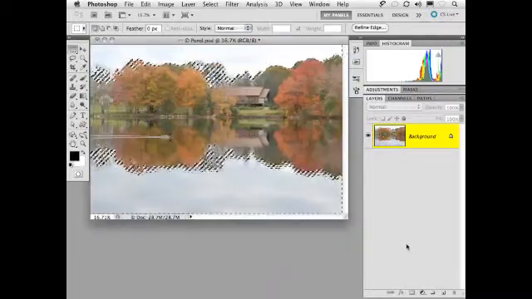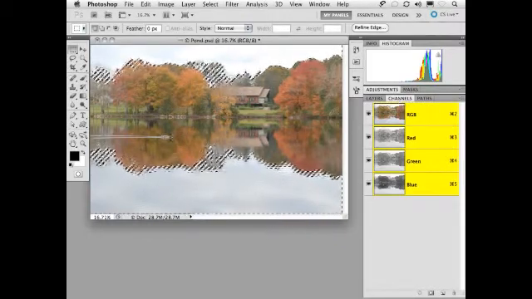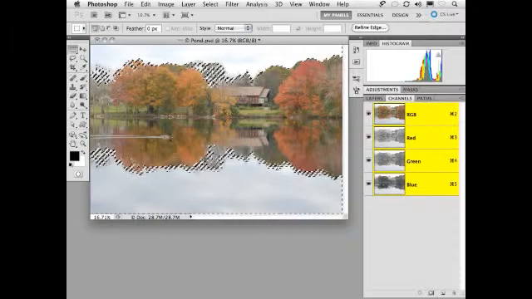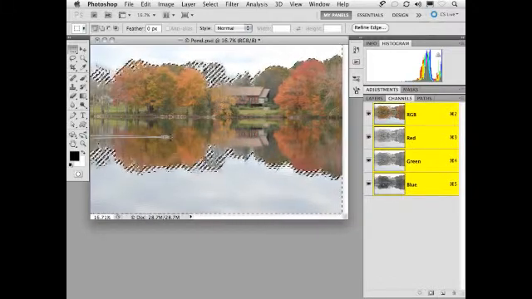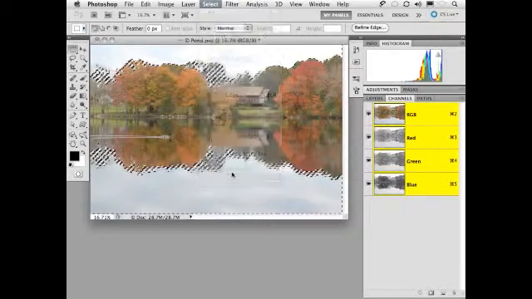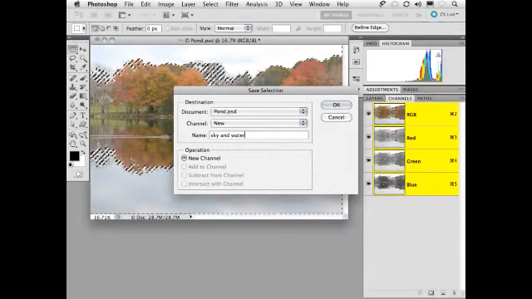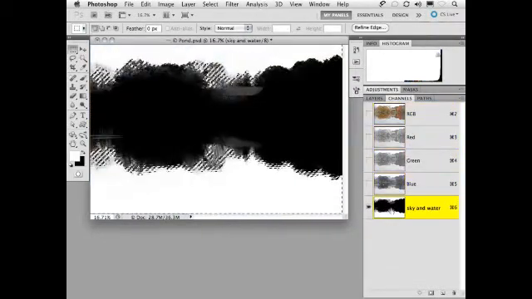Now, we're going to save this selection and come back and use it later. So we're going to save it as a channel. Now, you may have heard the term channel, alpha channel, and mask all used interchangeably. They're all basically the same thing. It's just some people call them masks and some people call them channels. So we're going to go up here to select, save selection, and let's call this sky and water. You will notice I now have a channel called Sky and Water.